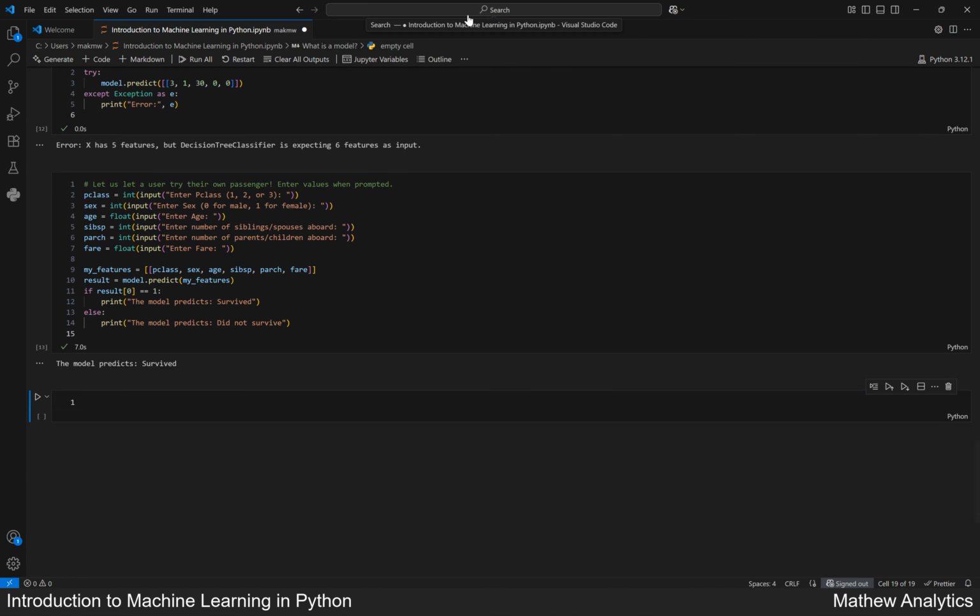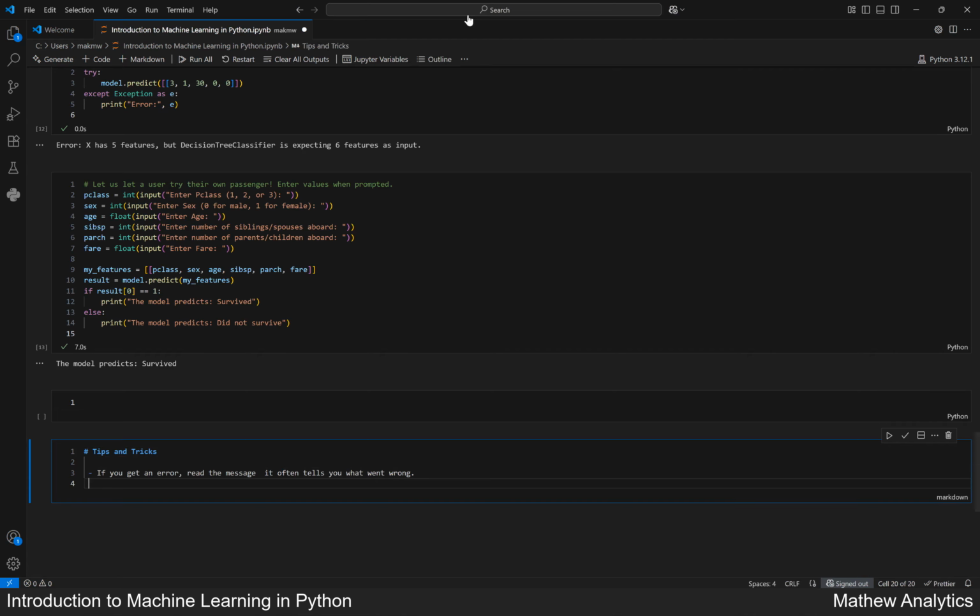Tips and tricks. If you get an error, read the message. It often tells you what went wrong. Try changing model settings or using different features. Remember, more data often helps the model improve. Running the cell now.